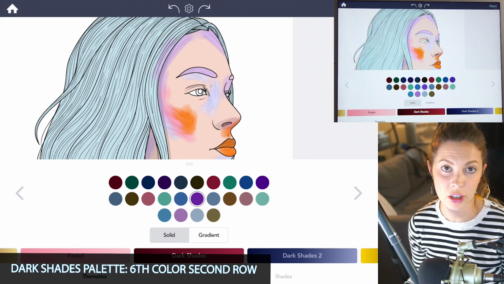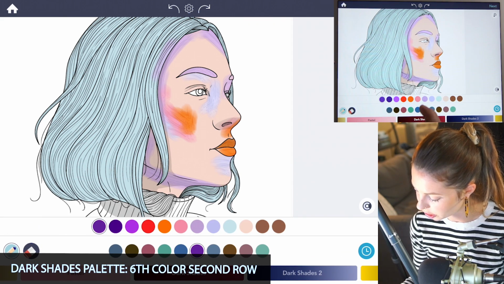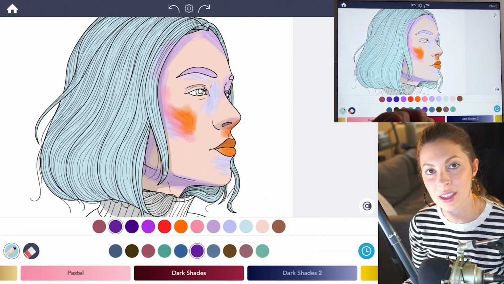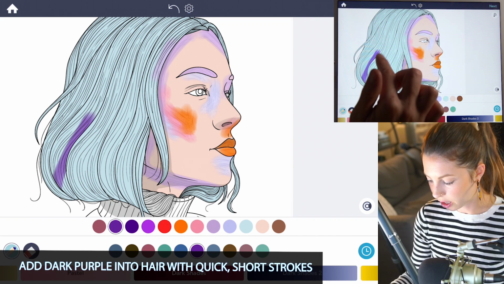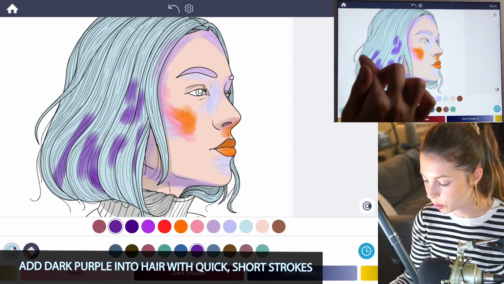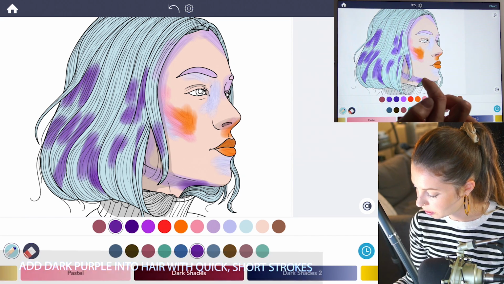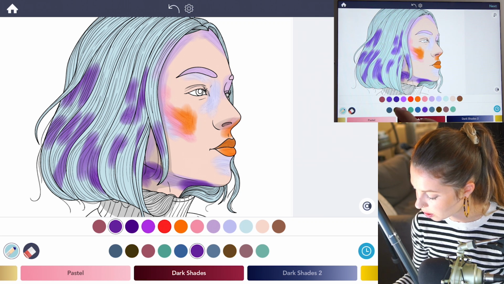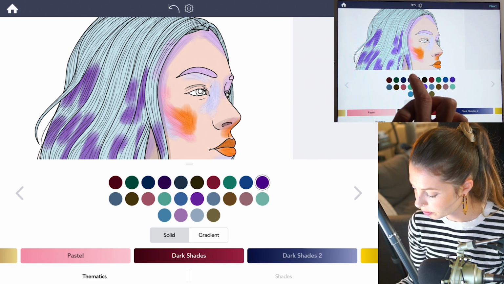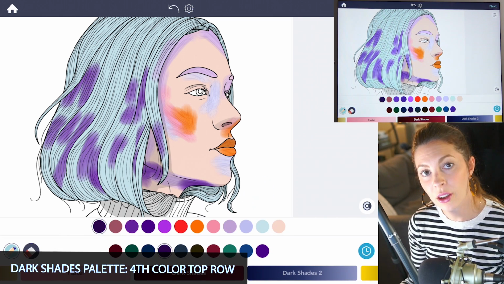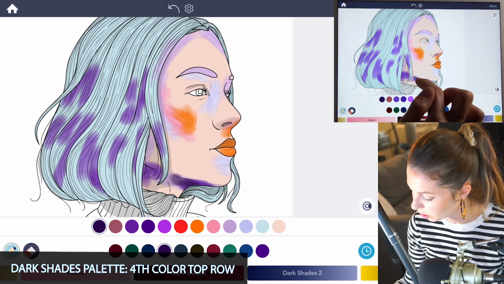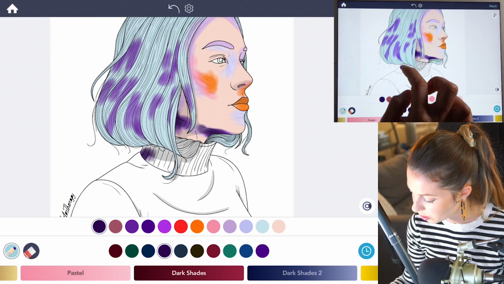Then maybe for some contrast, I'll use this dark purple from the Dark Shades palette. It's the 6th color on the second row, and I'm just gonna throw it into the hair just at the bottom, just kind of making really quick, short strokes. And maybe a little more under the chin and jaw. Then I'll choose an even darker purple from the Dark Shades palette, the 4th color on the top row, and just add in a bit more underneath the chin, and then maybe under the neck as well.